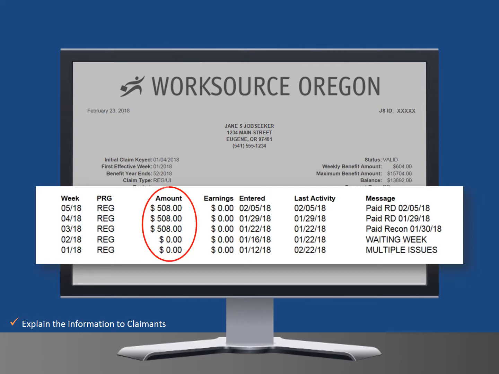The amount is what was actually paid to the claimant for that week. This figure is what they received after any deductions were made or taxes withheld. Earnings displays the dollar amount the claimant reported they earned from work done during that week. Claimants are to report earnings in the week they earned them, not in the week they were received. Entered shows the date the weekly claim processed in our claim system. This is not necessarily the same date the claimant submitted their weekly claim report.